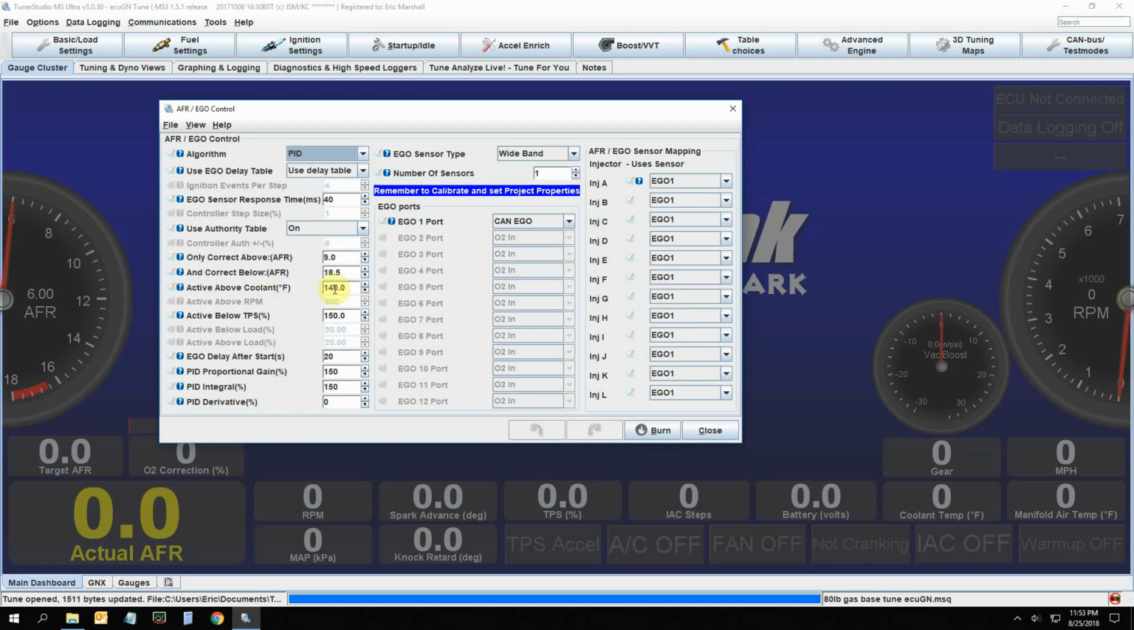This tells it to only correct above this coolant temperature and only correct below this throttle position. I have this set very high so that it always will correct, because there can be some situations if you don't have your TPS calibrated just right, it may go over 100%, which doesn't really hurt anything. It's just that I want to make sure that it doesn't accidentally turn off closed loop correction.